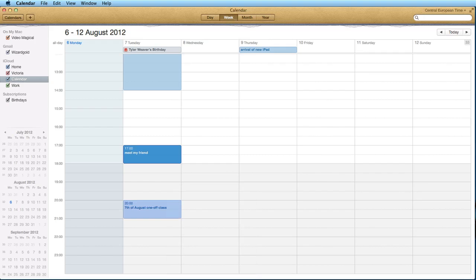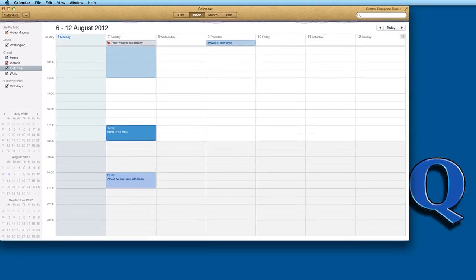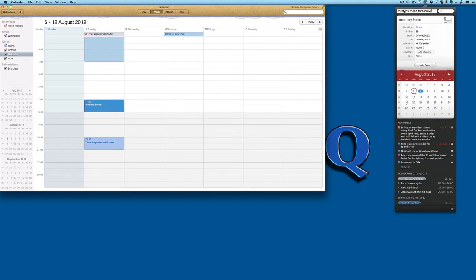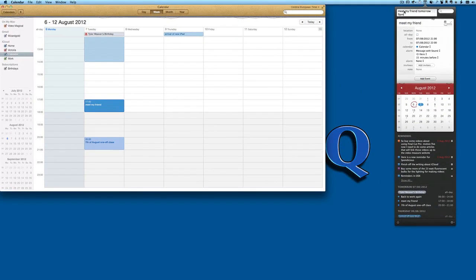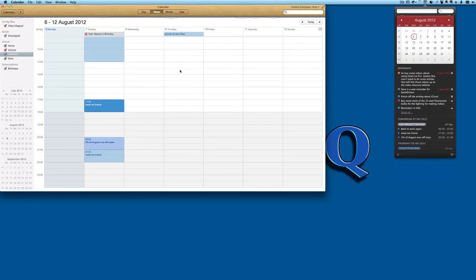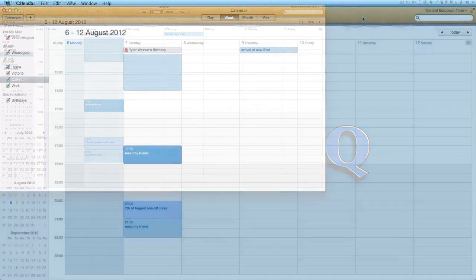So what you had to do in Fantastical before, by clicking up here, was type meet my friend tomorrow, 9 p.m. So that's done the same sort of thing, but in Fantastical. Fantastical is a very nice little application, I must say, I quite like it. Click on enter, and there you go, it's in our calendar straight away. So you can still use Fantastical with this, but you can do some of the functionality that was in Fantastical in the Calendar app. So there you go.